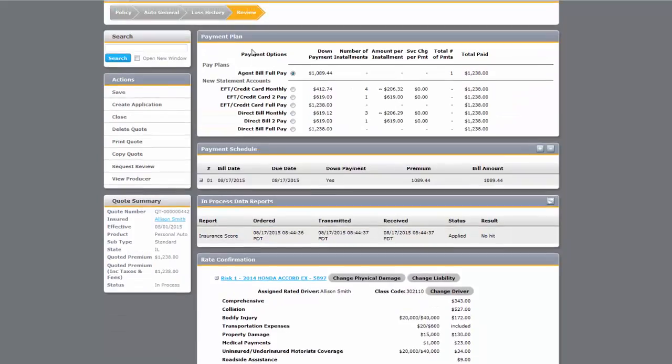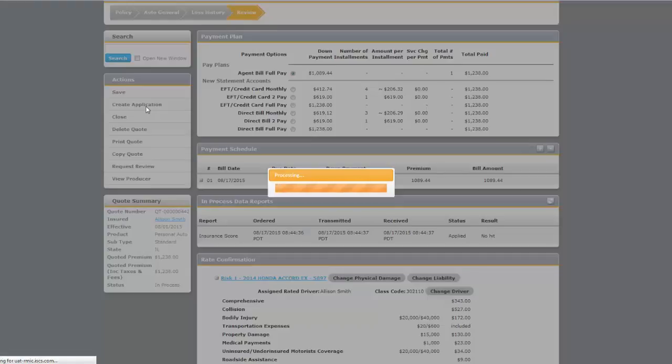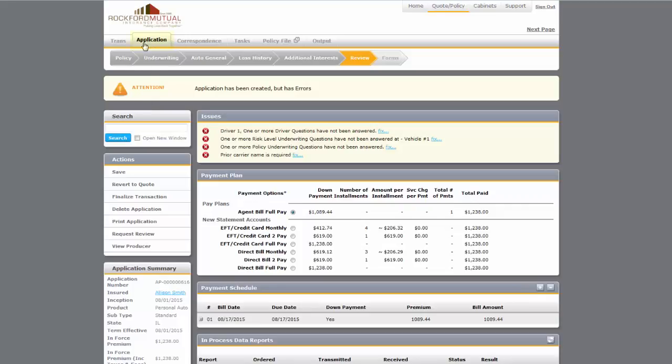Scrolling to the bottom, we've completed our tiles and we've completed our chevrons. So we'll move to the left to the Action tile and Create Application. You can see we're now in the Application tab. We have an Application Summary tile where we had a quote summary tile, and we've been flagged with some issues.